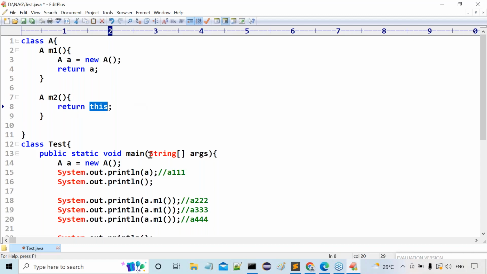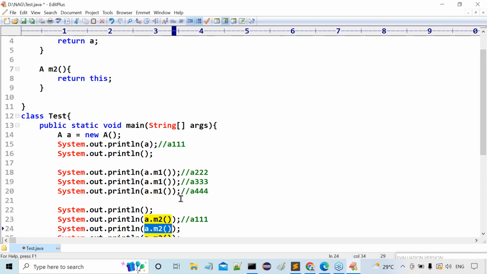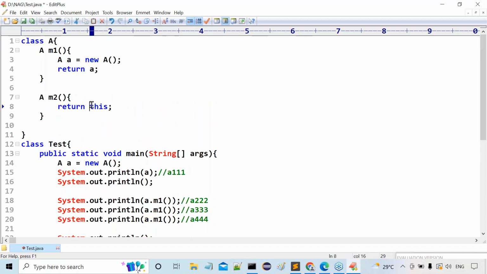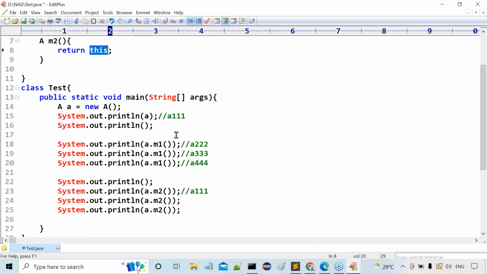Now tell me, on which reference did we call m2? The a reference. The a reference value is A111. So here the output is A111. Again we call a.m2. The flow of execution comes to m2 and returns this. This means the current object. The current object is a, and on a only we called it. So the value is A111 again. Next one, a.m2.